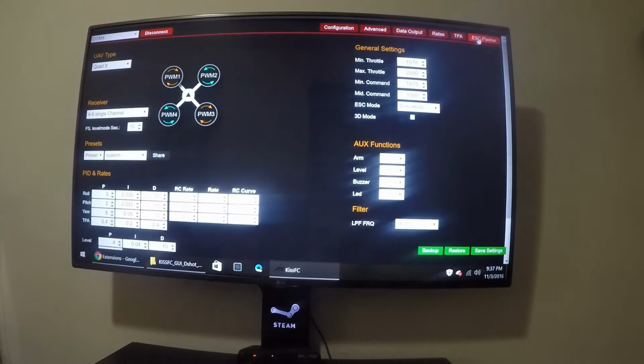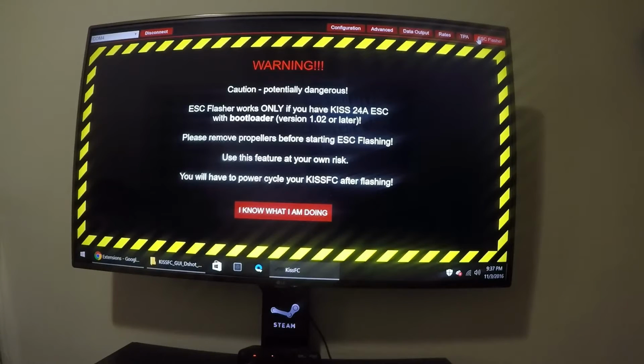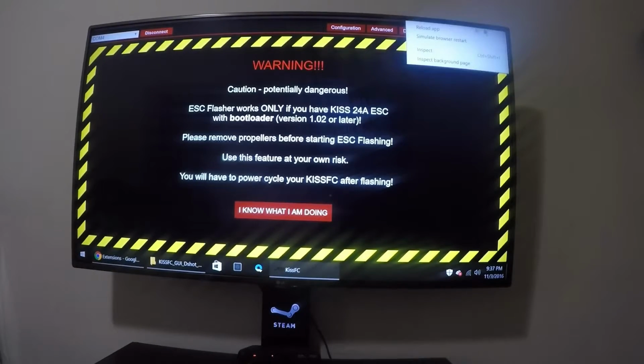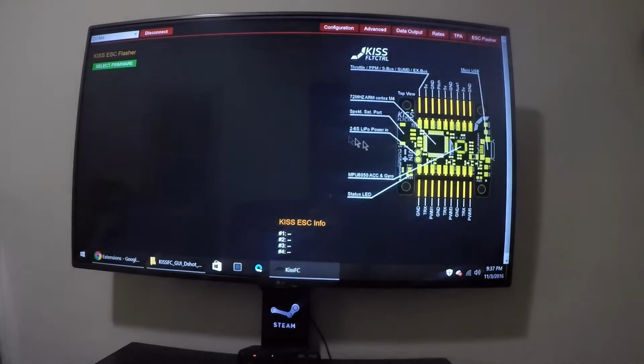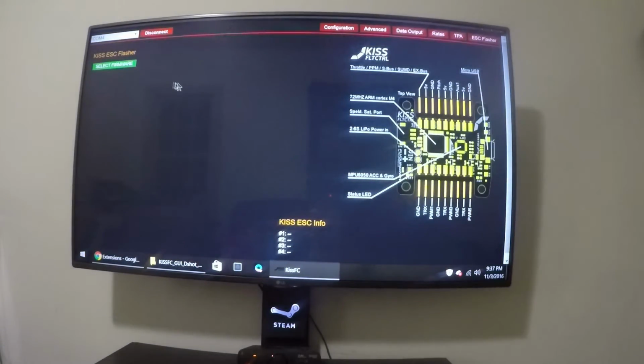Now you're going to want to navigate to ESC flasher here. Now you're going to want to power your quad with the battery while it's being plugged in. So do that now. So everything's good. Stuff's plugged in. Now you want to click on I know what I'm doing. And you want to click on select firmware.